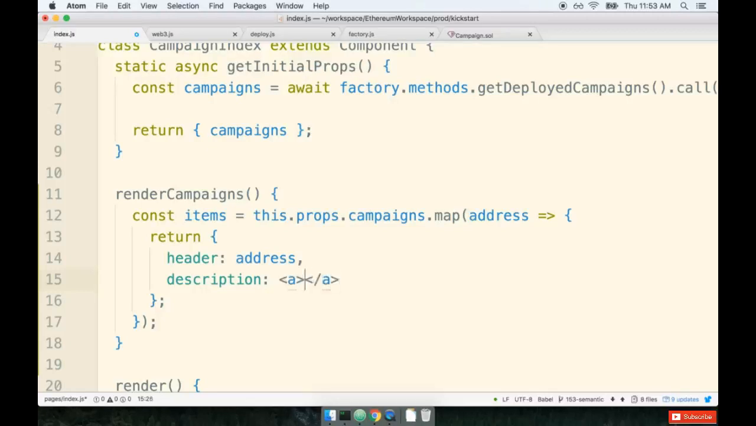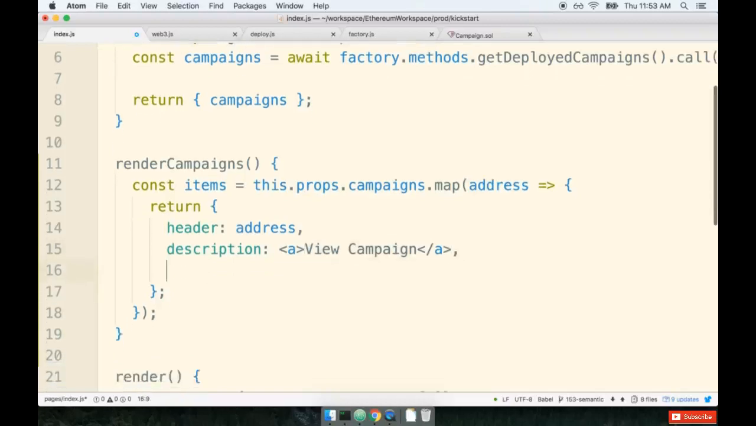I'm going to put in an anchor tag without any href property or anything like that. We'll come back later on and learn a lot more about how to work with navigation. So right now we'll just give it the text view campaign, like so. Now I am going to add on one additional property to this. We'll add the property in and then we'll talk about what its purpose is. So I'm going to say fluid is true.